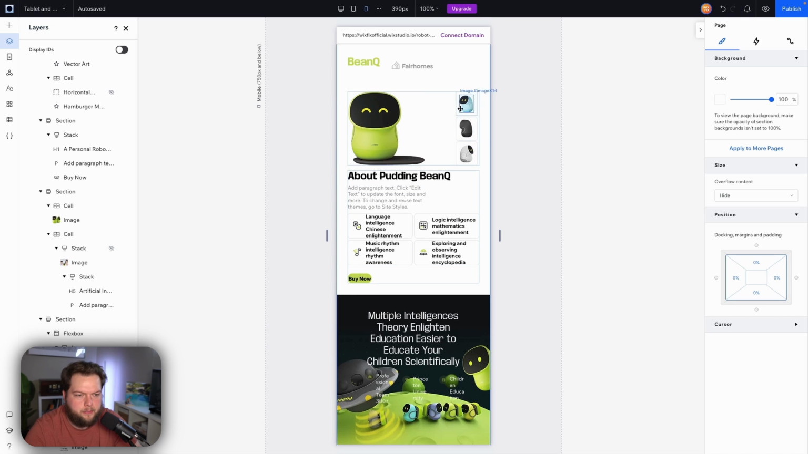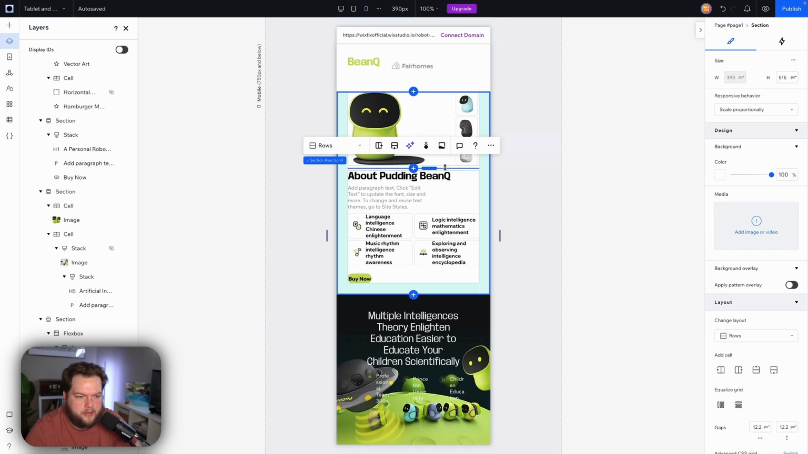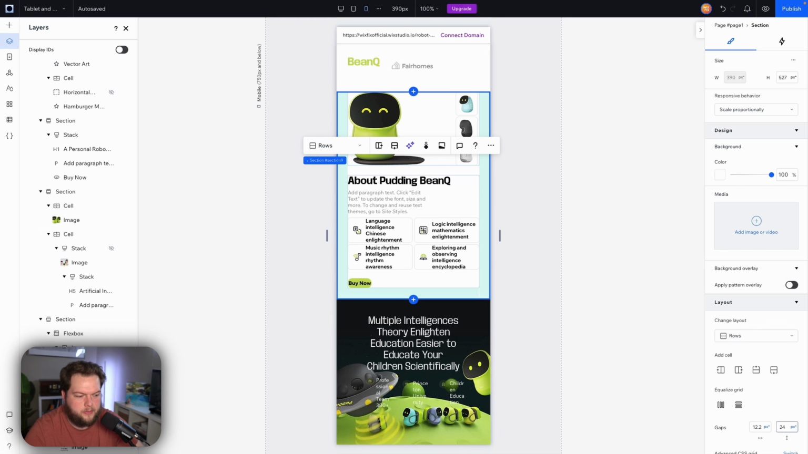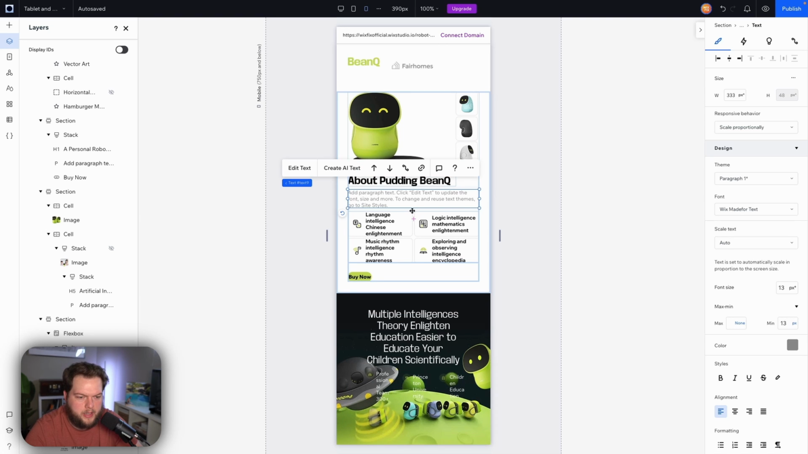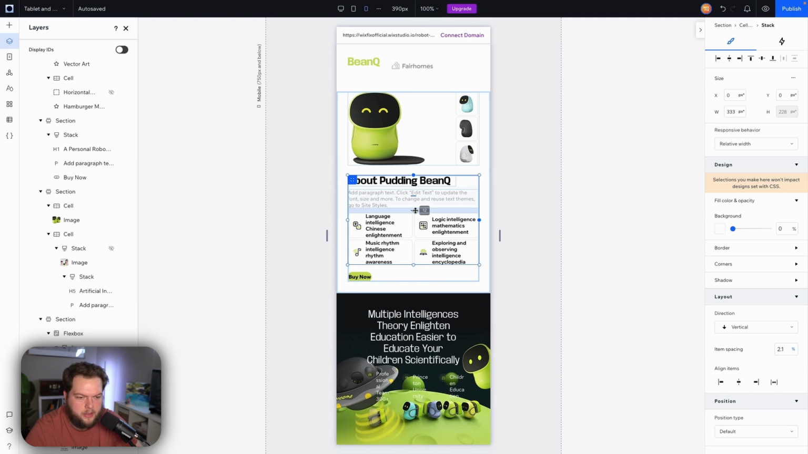I like how this part looks already, so we'll just leave that as is. We might want to adjust this vertical spacing a little bit, so we'll do 24 pixels. Let's grab this text element and stretch it across. Let's add a little bit more spacing in between.